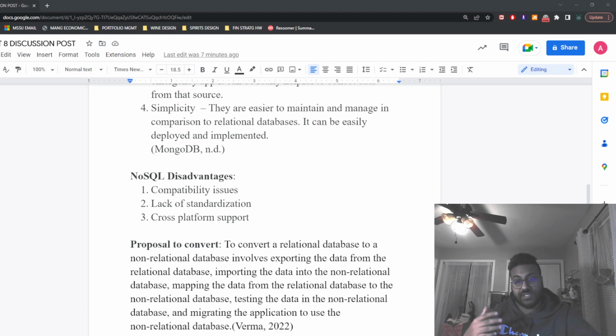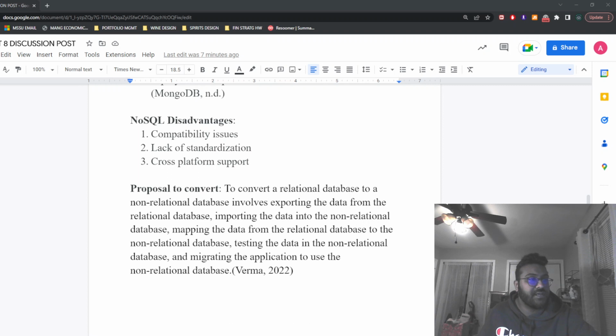So let's look at the proposal to convert and how we will go about that process. In order to convert a relational database to a non-relational database, it involves exporting the data from the relational database first. We first export the file, because with every relational database you can always export that file out. Then you will import this data into the non-relational or NoSQL database. So you export it, then you import it into the NoSQL.